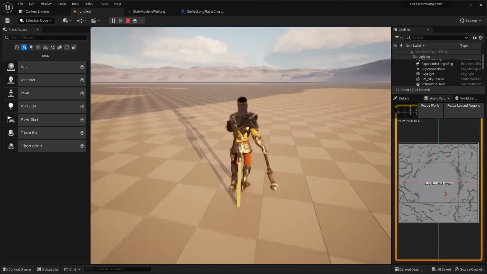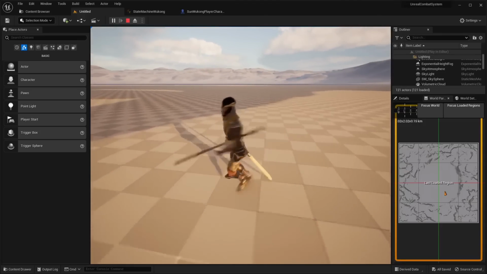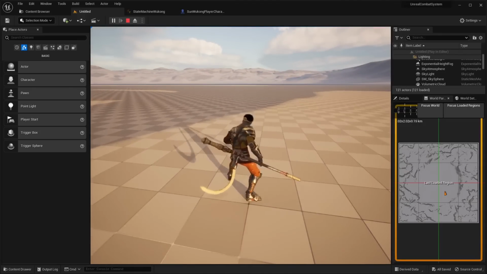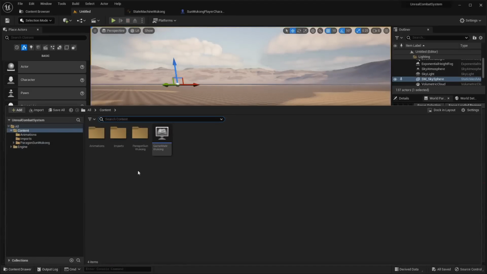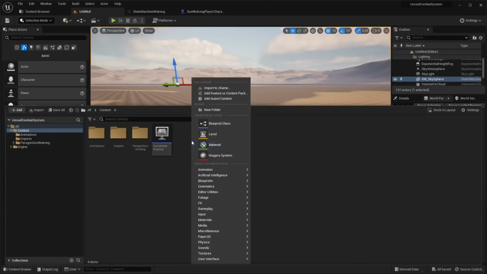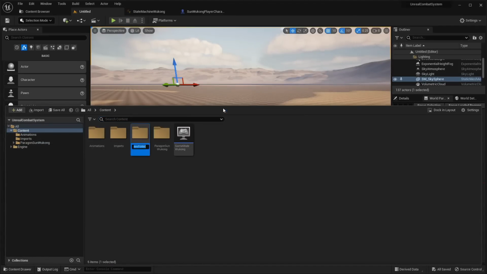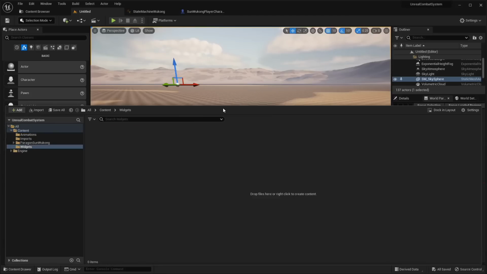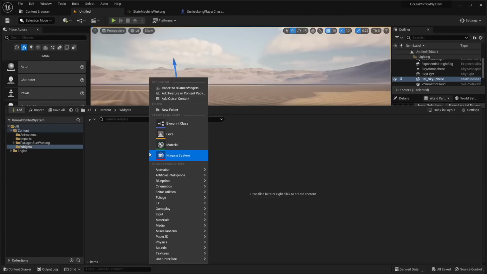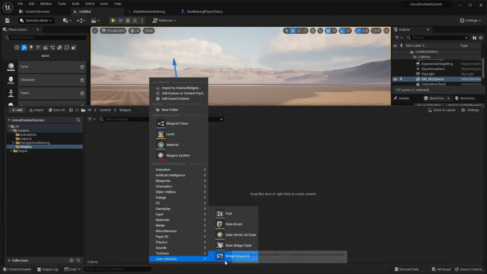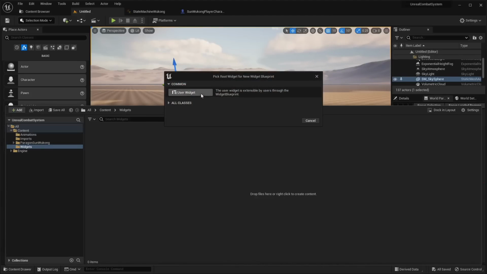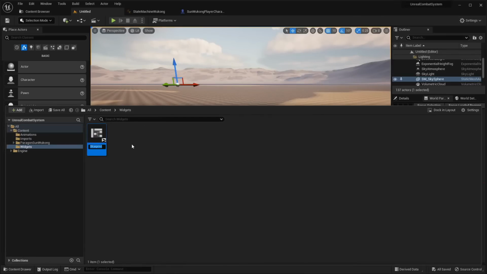So I'm going to start this by creating a new widget for our player. I'm going to our content folder. Here I'm going to create a new folder that's going to be widgets. Inside the widgets folder, I'm going to user interface, and then I'm going to select widget blueprint. The widget blueprint is going to be of the type user widget, and I'm going to give it a name UI underscore main. Just like this.